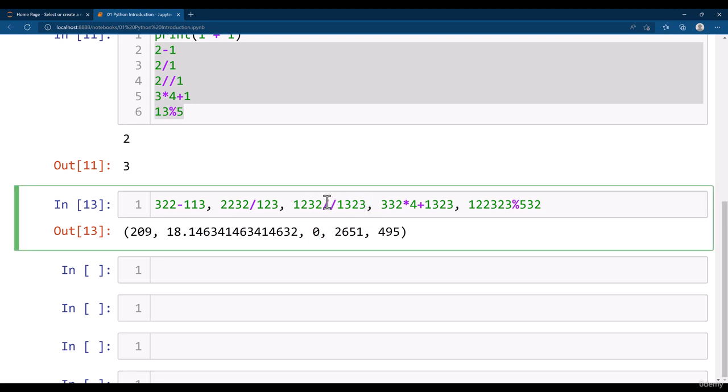So obviously, if you see there, the result is in decimal. The value of decimal is less than 1. So obviously the integer value will be less than 1, which is 0 there. Thereafter for this you have 2651 as the result, and for this one you have the remainder of 495 in total.